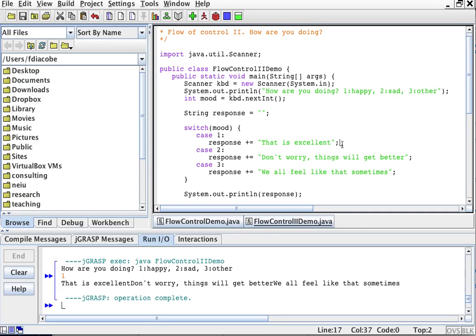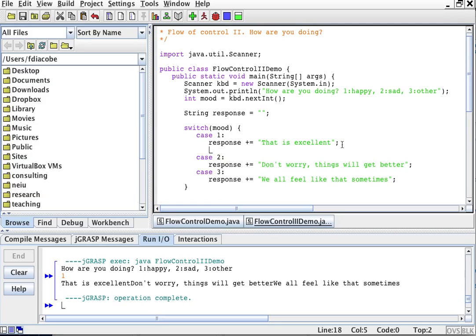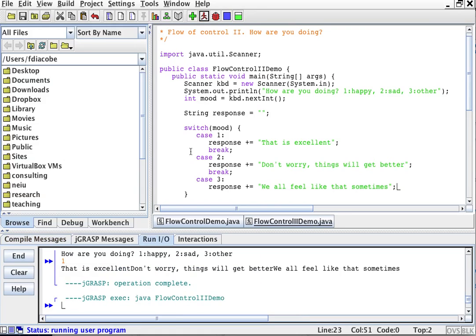What we need to tell it is that after you execute case 1, for example, break out of the switch command, right? If you want to execute case 2, break out of the switch command. Do not continue to execute anything. And once you finish case 3, there's no need for break because that's the last one. There's nothing underneath that. So we'll compile this and run.